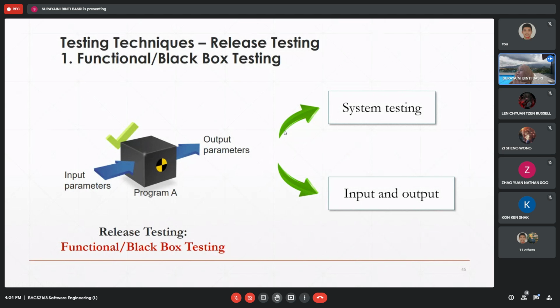So in here, release testing will be done for the whole system. The system, meaning the whole system. In this phase, you no longer test how each of the modules inside that system works with each other, because you have done that in integration testing. So what we do now is we test the whole system.